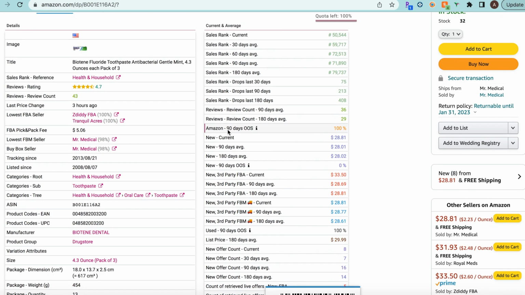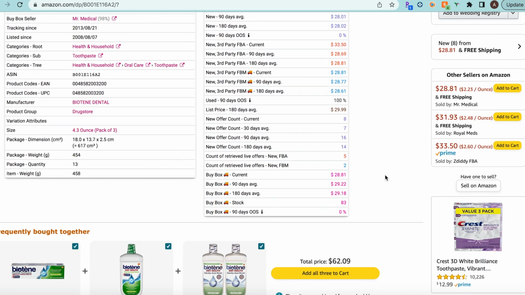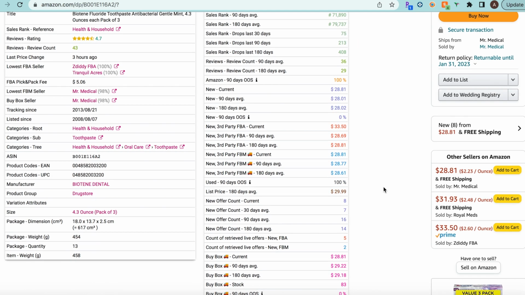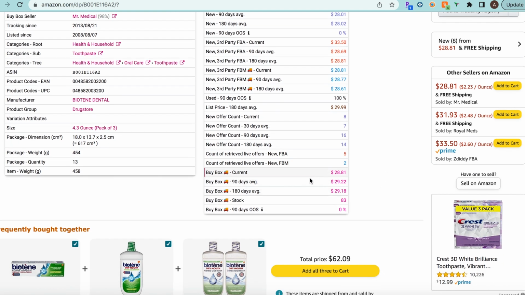You can look and see Amazon, have they been on the listing in the last 90 days? Looks like they've been out of stock 100% of the time, which is good. And lastly, you wanna see the buy box averages over time. Just as important as looking at the sales rank over time, we see 180 day average, $29, 90 day average, just about the same. Maybe there's a slight dip recently, and maybe that contributes to the lower sales rank as of recent, but we can see that the price on this thing really stays very similar.